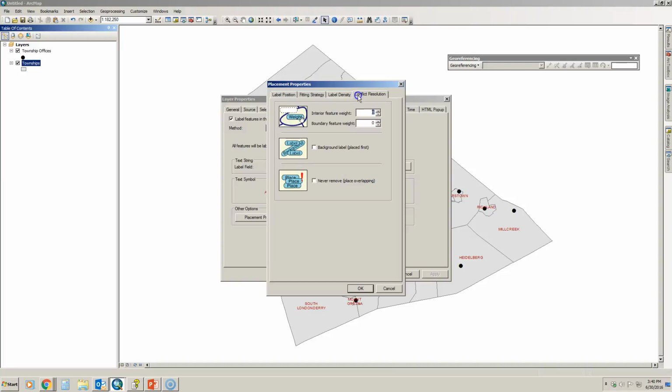And then you have the conflict resolution. This just helps you deal with overlapping labels. When things overlap, a lot of times something is removed, and sometimes you don't know that it's removed, which is problematic. So if you never want them to remove it, you can place all overlapping labels. Then it's on you to reposition them in a way that they are not overlapping. But I actually suggest that you do, in fact, turn that on, because that's a great little tool.